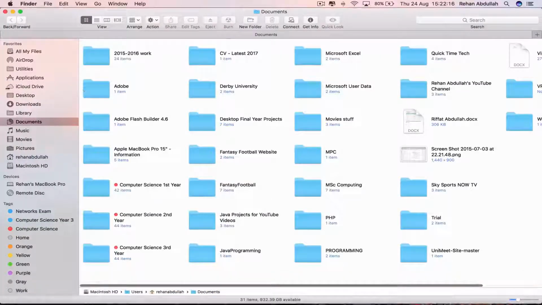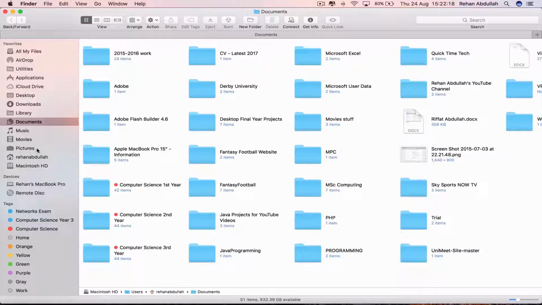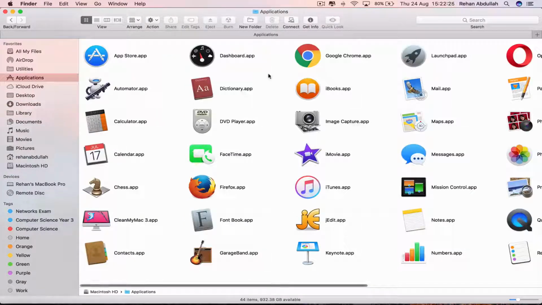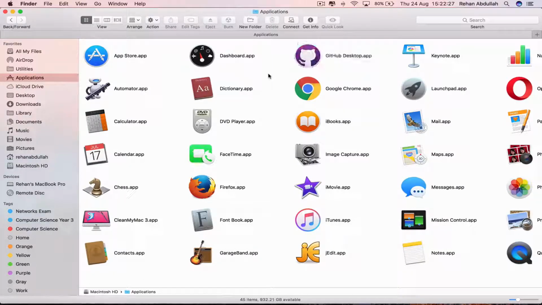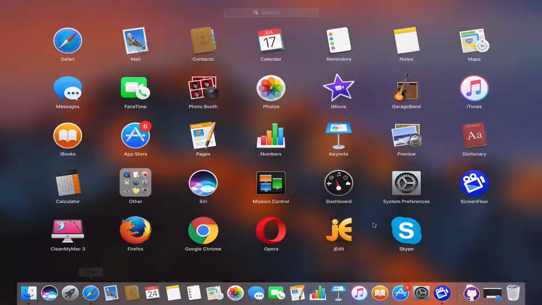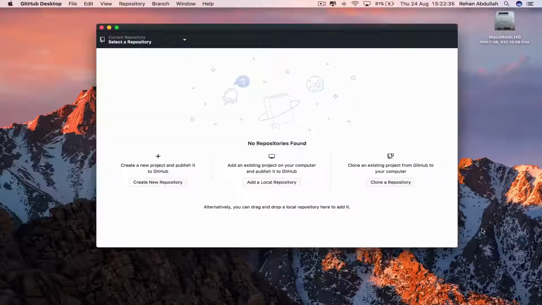And the application itself needs to be moved to applications. So go to downloads. Copy this. Go to applications. So close up. Go to the launchpad. And I should see GitHub there. So now if we click GitHub, there you go.